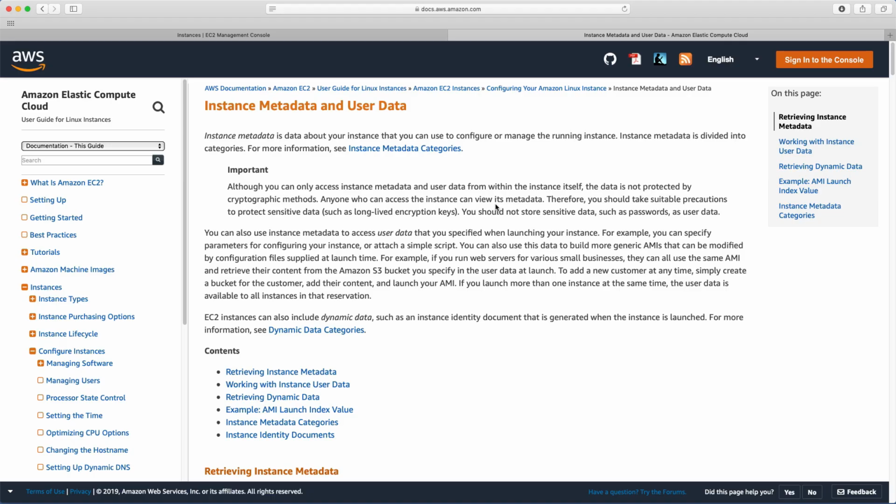Hi guys, in this lab we're going to talk about instance metadata. So there's instance metadata and instance user data, and user data will be the next lab. So for now I'm going to talk about metadata. Instance metadata is data about your instance that you can use to configure or manage the running instance. And this is an article that will be in the course download, which describes a bit more about it. But the best thing to do is to show you it in action.